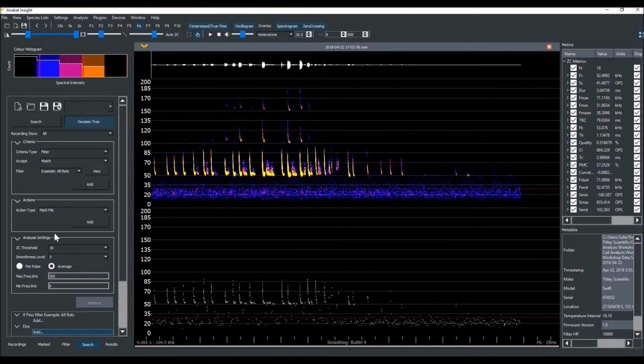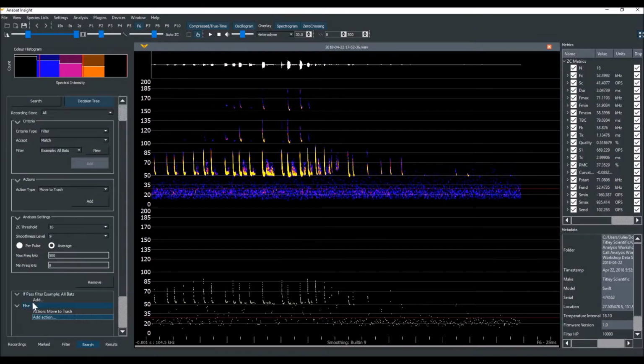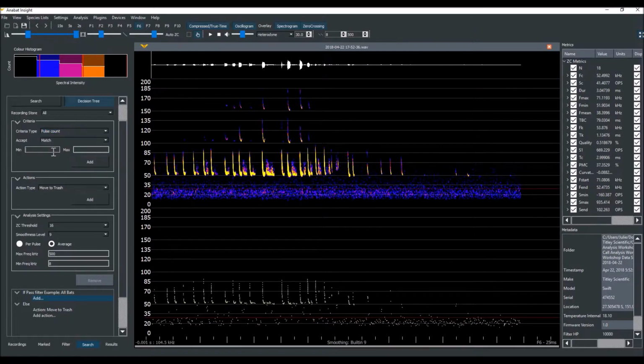Now I decided to send files that didn't pass the All Bats filter to the trash, so I'll add an action here. Select Move to Trash, then click the Add button. You can see here it's been added under the Else branch. Now I'll add to the If branch. I'll select the criteria type of pulse count and say a minimum of 3 pulses, then click Add. The pulse count criteria can now be seen below the If statement.